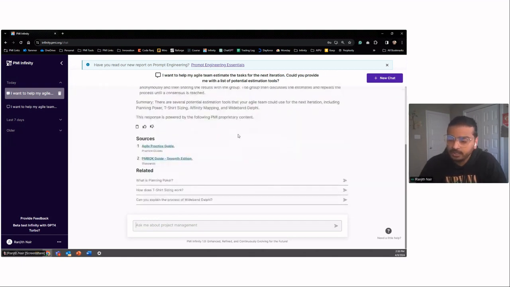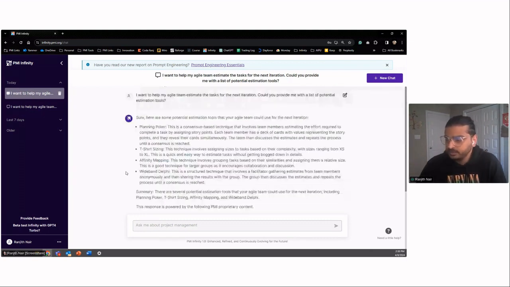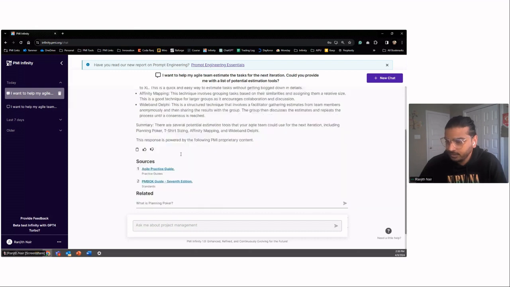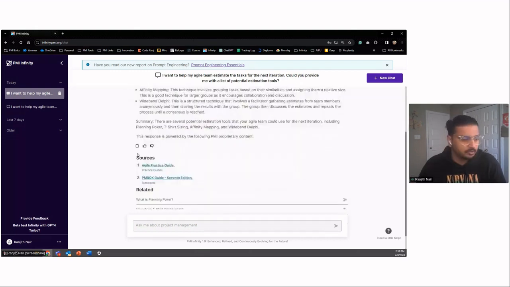So the model understands the context and configures three different prompts that you can go ahead and talk to the product about. All right, in terms of the response itself, for this question the model is saying that we could use planning poker, t-shirt sizing, affinity mapping, or wideband Delphi. Now, those are four different options. I do not want four options, I just wanted one.